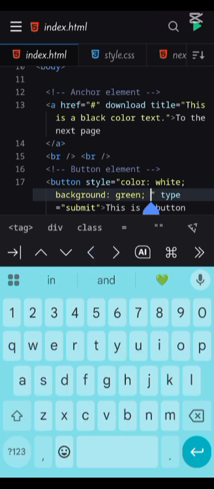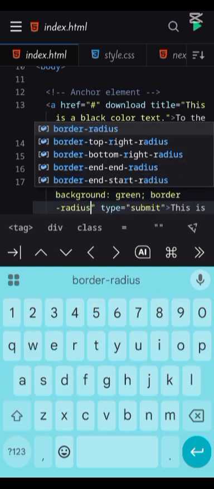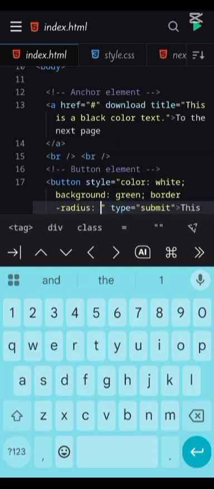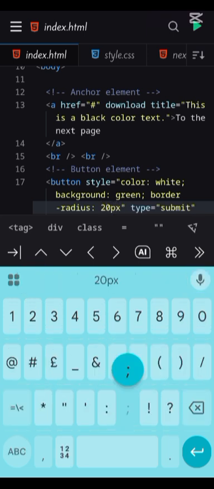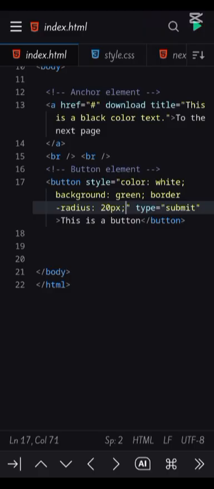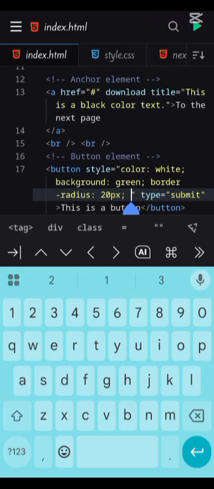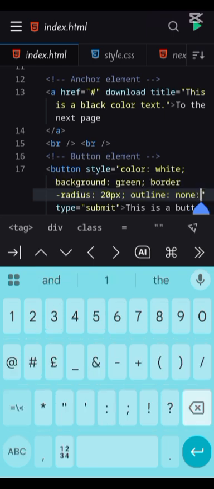Then we have, let's say, border radius. I think I talked about border radius yesterday, which will make the button rounded. I use that in the nav. Now when we click the button, we see something like this, black stuff. So there's something we can use: outline. We'll set it at none, right?